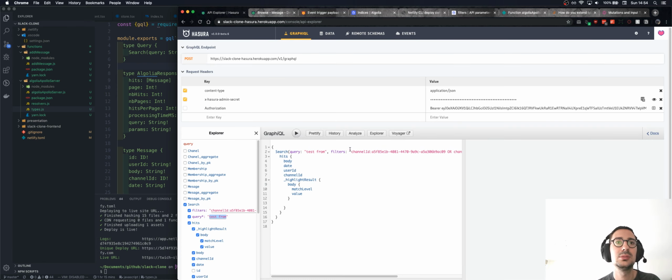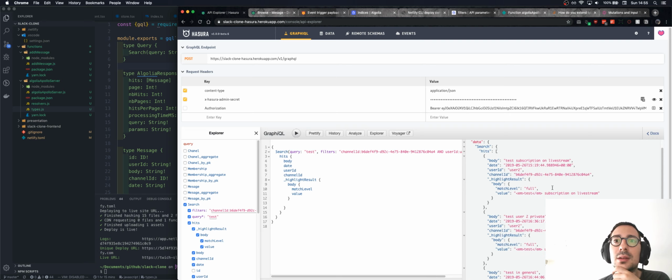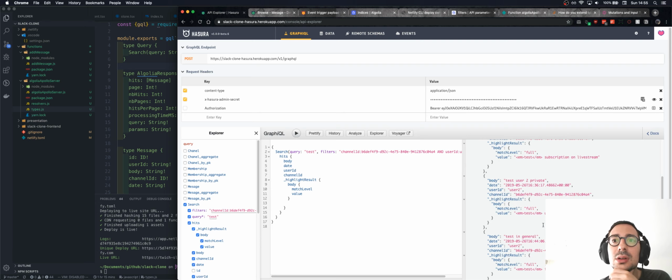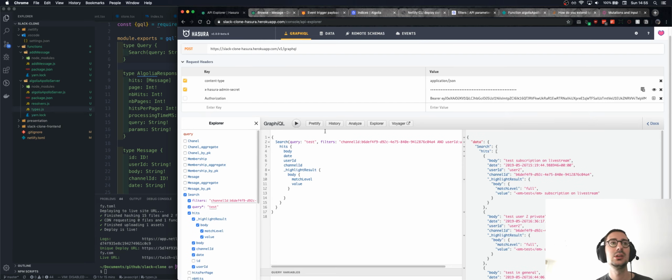So let's try it with search. So this is the channel ID and user ID equals user2. Yeah, because of the query, we only have user2 inside that channel. So the search seems to work fine. Our Netlify function works fine.